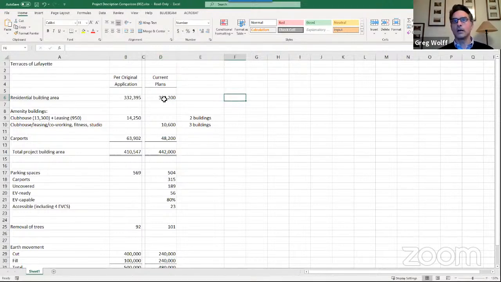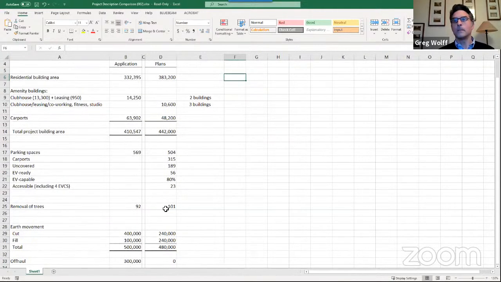has gone up. And then the amenity buildings were originally 2 buildings in the original proposal from 2011, and they're now 3 smaller buildings and have gone down in square footage. The carports similarly have gone down in square footage, and you can see the total project building area goes up slightly. The overall parking spaces have come down, so there's less paving out there. And then there are a few more trees removed and a substantial reduction in the overall grading, reduced by 20,000 cubic yards.